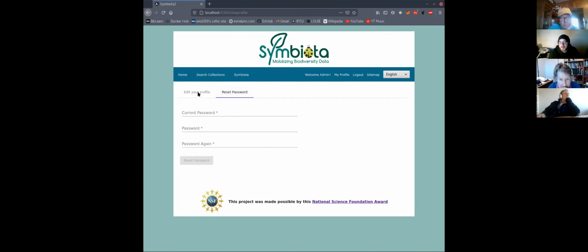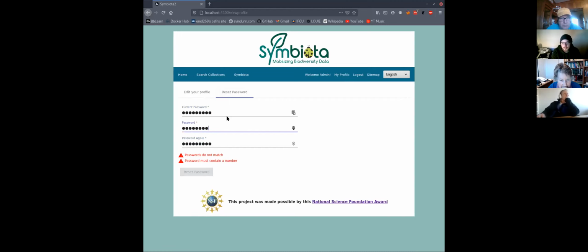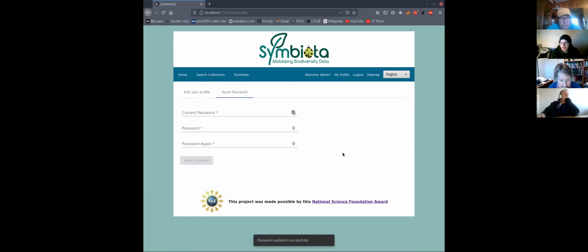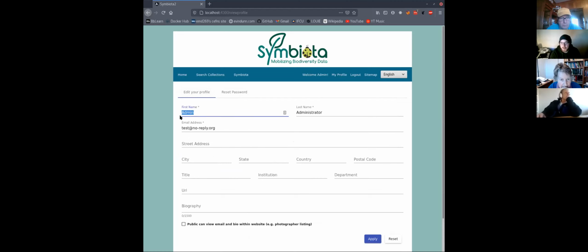Profile has some tabs now. Password resets are good. Yeah, and it'll yell at you. Cool. Editing profiles good.